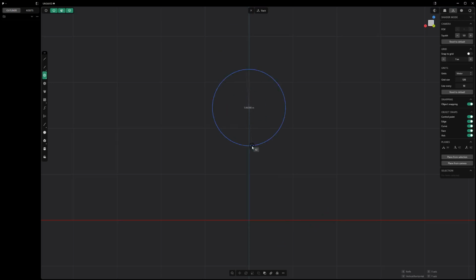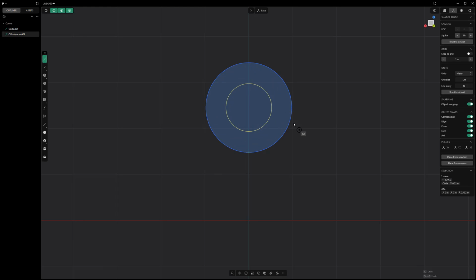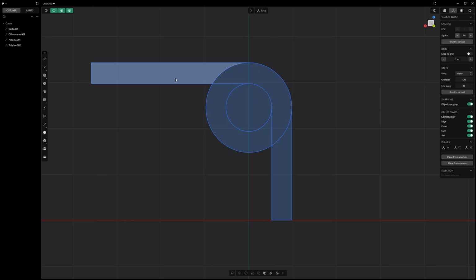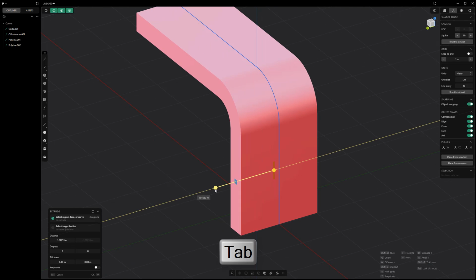Start by creating a circle curve, then press O and offset it and create an inset curve. Use the line curve tool to create this 3-segment line, then repeat the steps to create this upper line curve. Select these 3 faces and extrude them to create a solid with lock distances enabled.